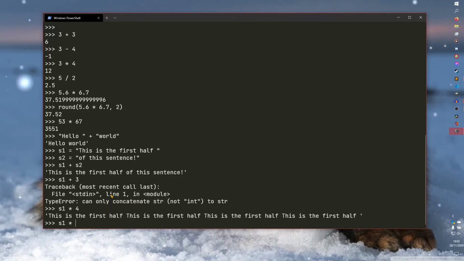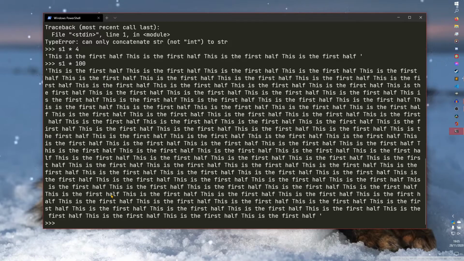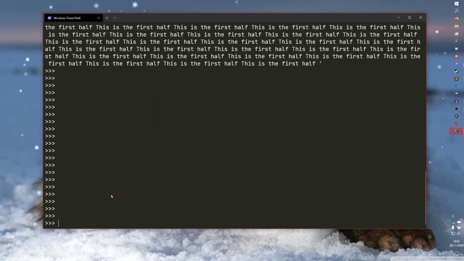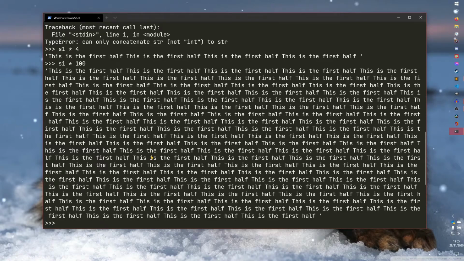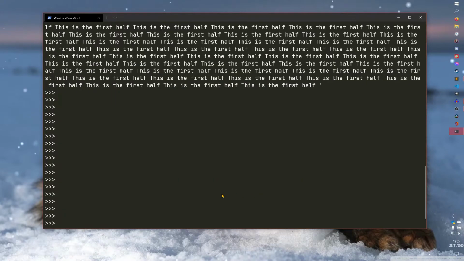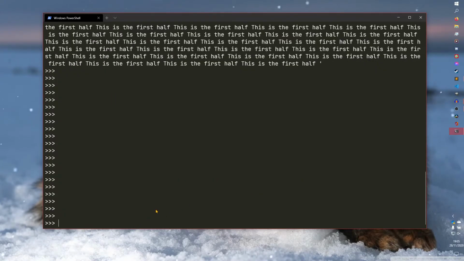So you could do S1 times 100, and you'll get this enormous string that I'm going to quickly get off the screen because that's very distracting. But yeah, as you can see, it just constantly repeats. So these are different ways that operators can be used. Different data types have different funky ways of operating. Feel free to experiment if you want.